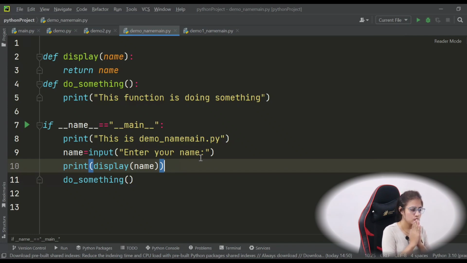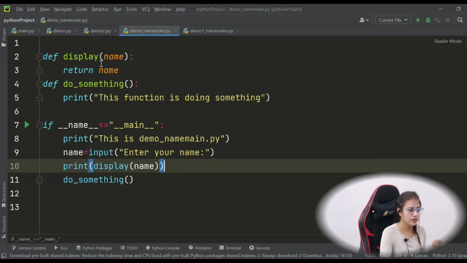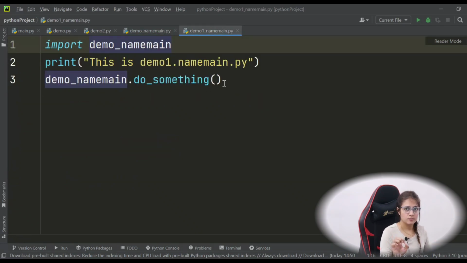If I run this script directly, then it should ask me to enter my name, right? But if I import this file and call this display function, then it shouldn't ask the user. We are going to tell demo one that there is a function display. As a parameter you have to pass your name, and it is going to print your name, right?